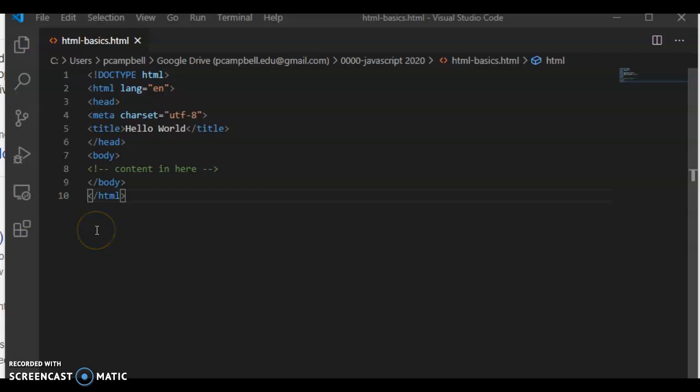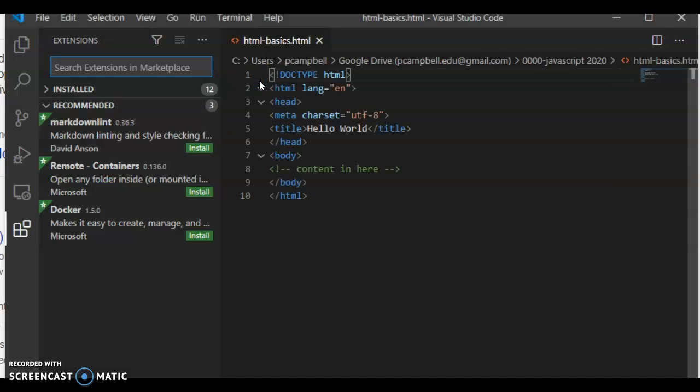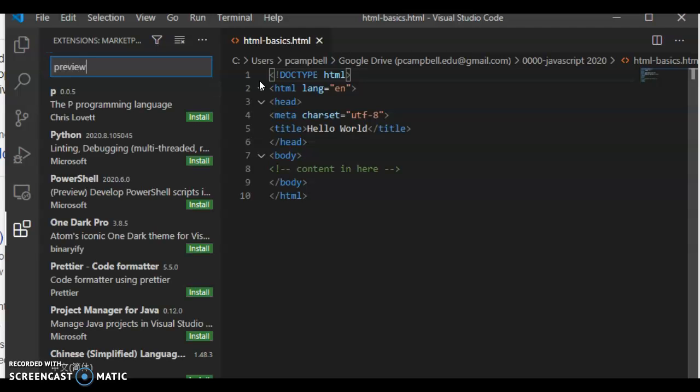So here we have some HTML with standard tags. So I'm going to install the preview plugin for Visual Studio Code. So I hit Control-Shift-X. There we go. So that was Control-Shift-X to give me the extensions, and I'm going to look for the preview.